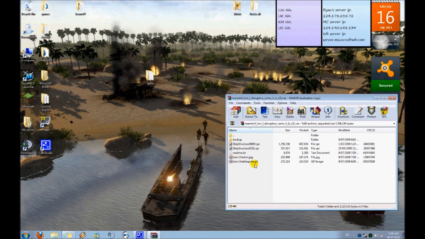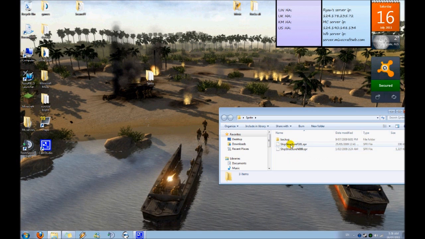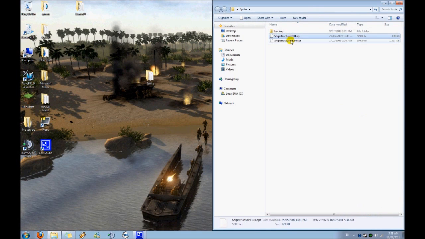Now the battle sprite is what it'll look like in battle, the harbour sprite is what it'll look like in the harbour, the README is just a bit of information for you. The two you really want are the SPR folders. Those two basically are what changes the look of it. The backups are just normal backups, but those two are the ones you want. Now, how to put them in so it changes the game.